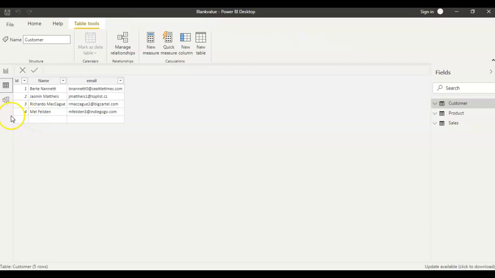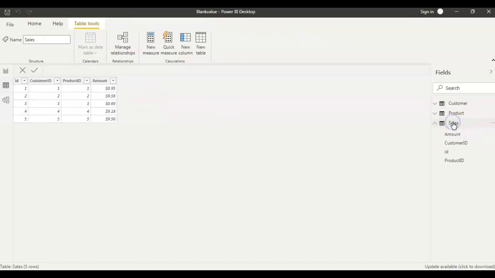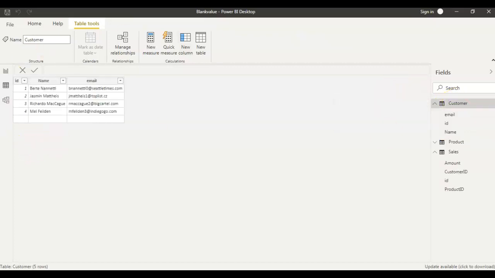So let's go and look at the data here. If you look at the data, there are 4 customers in the customer data set, and if you look at the sales data set, you have 5 records. And in the sales data set you have the customer ID 5, and that person doesn't exist in the customer data set. So we have an issue in the source itself. Whatever the source is, you need to fix the data in the source. That's the only fix for this blank value.